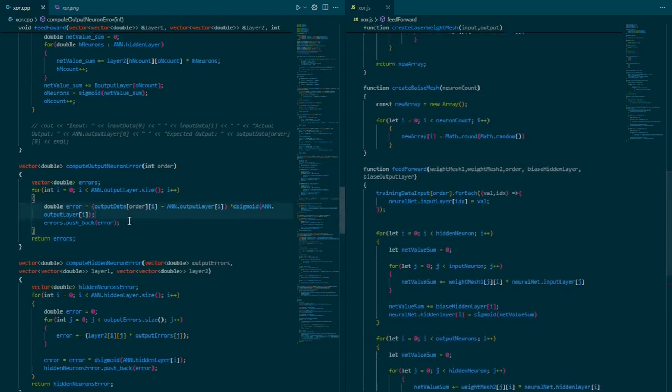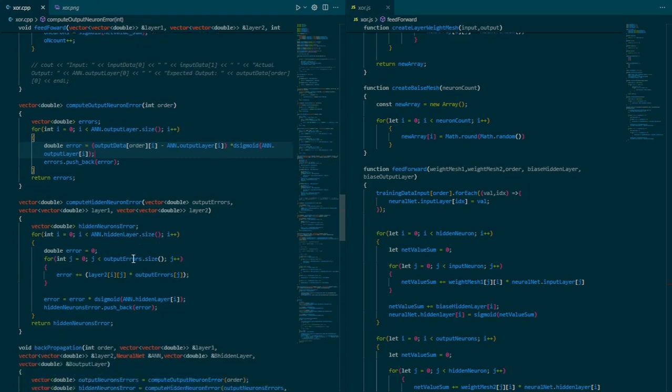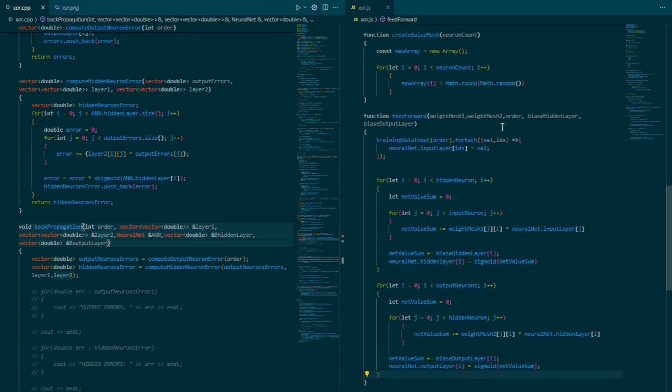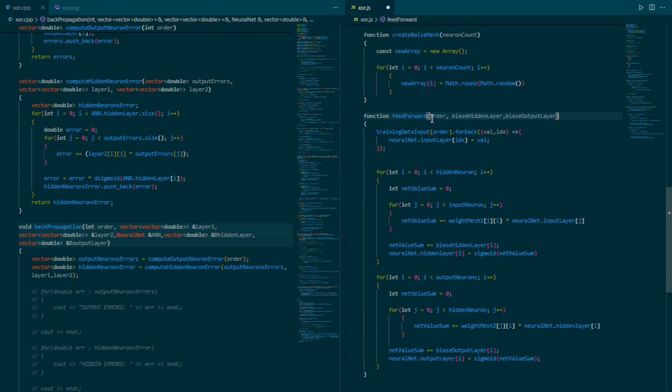This is not C++. In C++, I could just do a backpropagation. I would probably just pass these values by reference, so I can update them directly inside the function. But that's not actually how JavaScript works. It's not the same thing. So why don't we define these as global variables, so we can just update them directly?